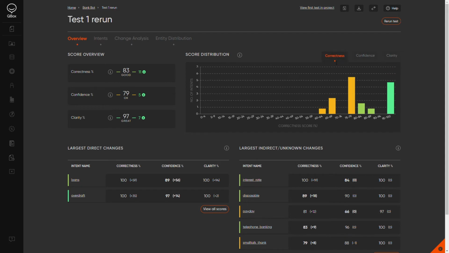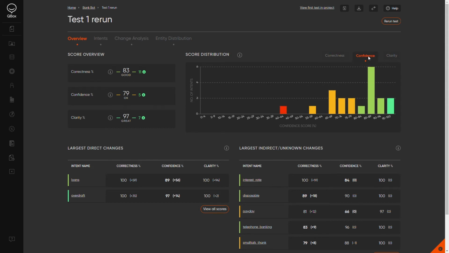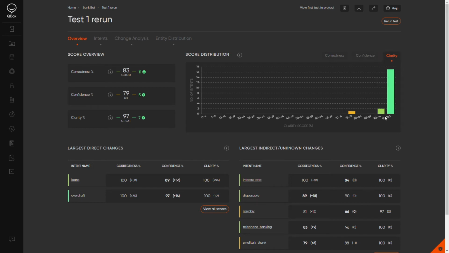And if we go back to the correctness one, we can see that there are a few intents that need a little bit of work on their correctness, but we've got quite a few intents that are fairly good. And on the confidence one, we've got 1 intent that needs a little bit of work on, but we have got quite a few intents that are fairly confident. And the clarity one is fairly good and doesn't need that much work, maybe possibly with this one here.